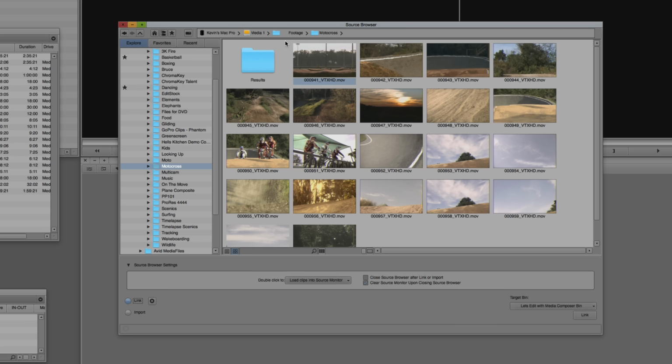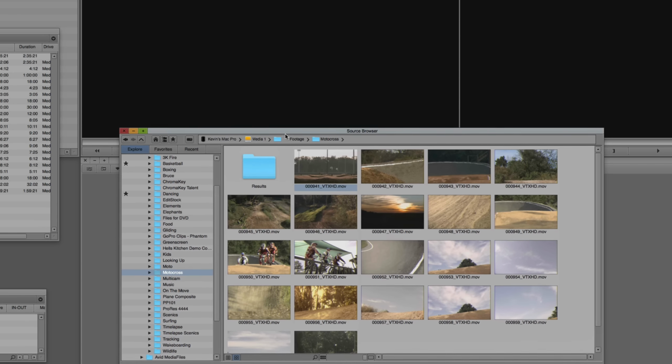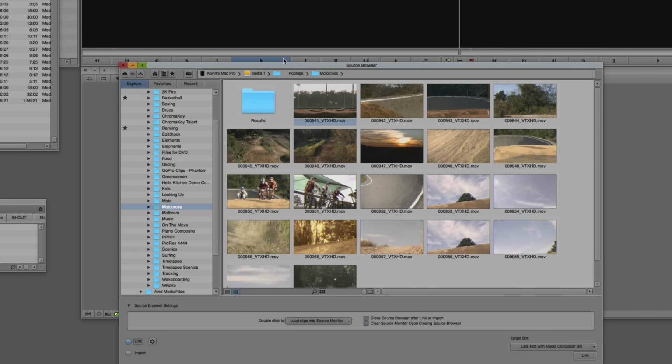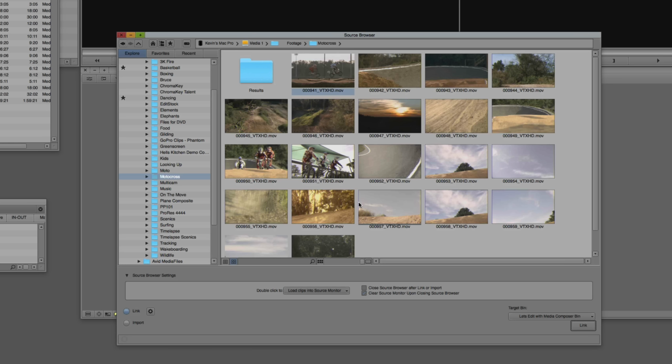Now the other thing that's very cool about the source browser, I'm just going to bring it out of the way here, just south a little bit, is that we were talking about how we can get a preview by just scrubbing through the clip. But in some cases, you actually want to double click on the clip to see what it's going to be, full screen inside of your editing window. So based on what you have selected down here at the bottom, you'll see that a double click is going to load the clips into the source monitor.